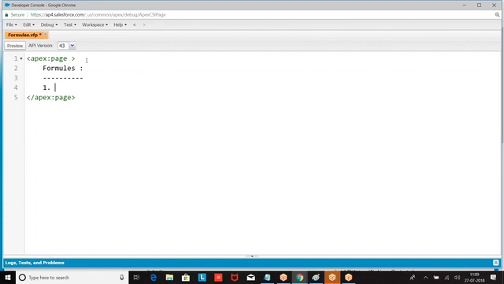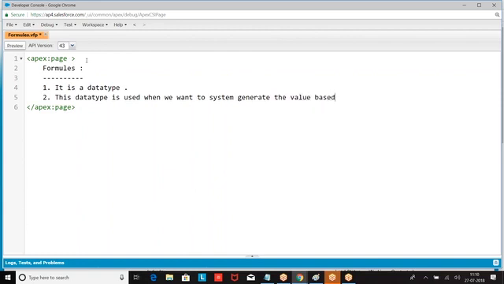Now, what is a formula? It is a data type. This data type is used when we want the system to generate the value based on the logic that we provide. We will use formulas.